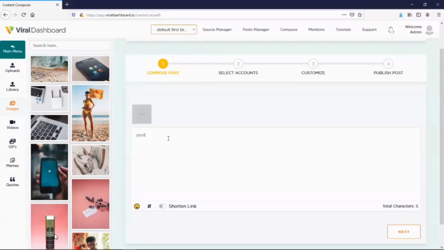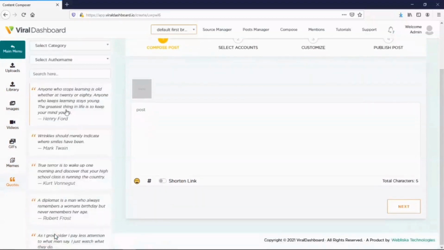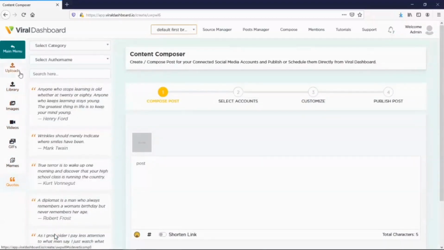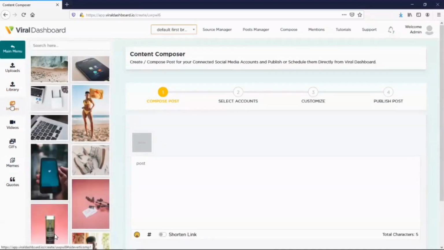Okay, and you can do a bunch of different things. On the left, you can upload anything you want, like images, videos, GIFs, memes. We also have a quotes finder, which is going to give you all the quotes of the web. This is great for Facebook inspirational posts, those types of posts. Images right here. Actually, we have our own library, so you can upload as many images as you want.